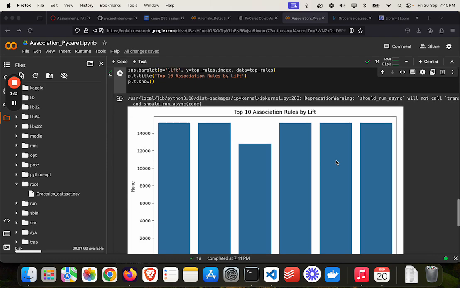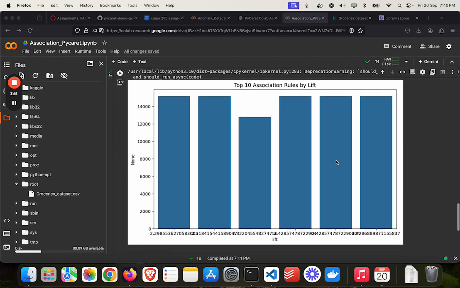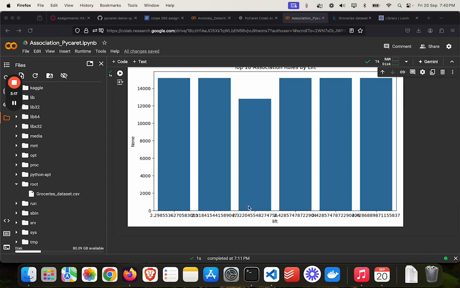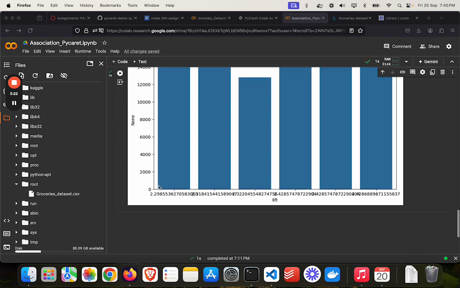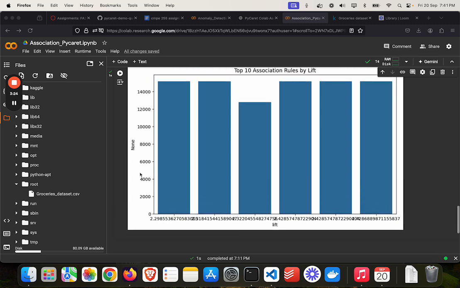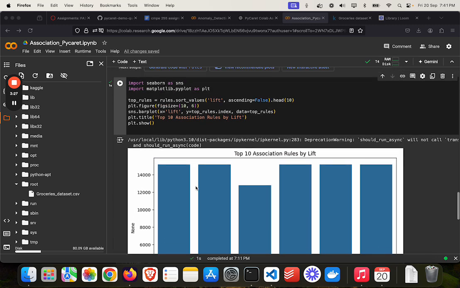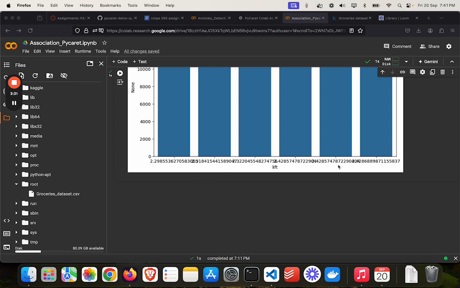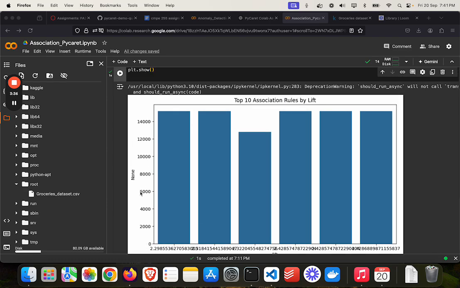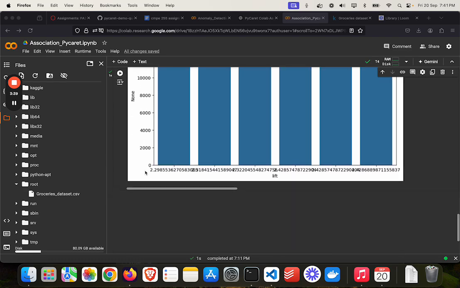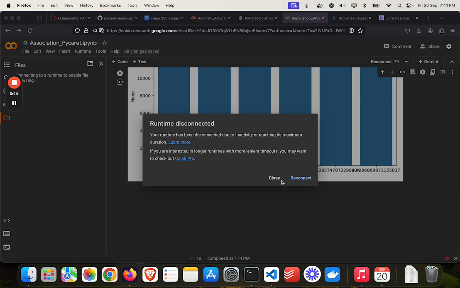And finally we are showing the representation of this. All these contain the top 10 association rules by lift, and these are the respective lift values. So that is how we do association rule mining using mlxtend. Thank you.